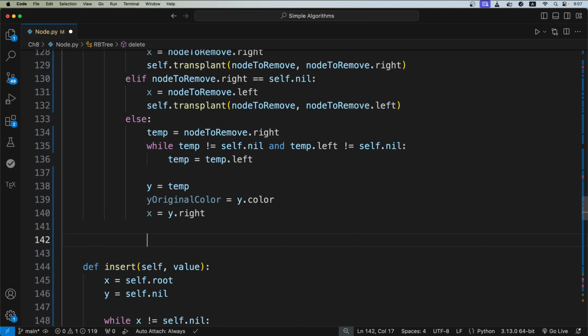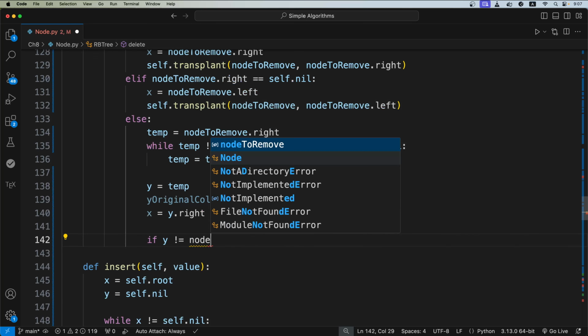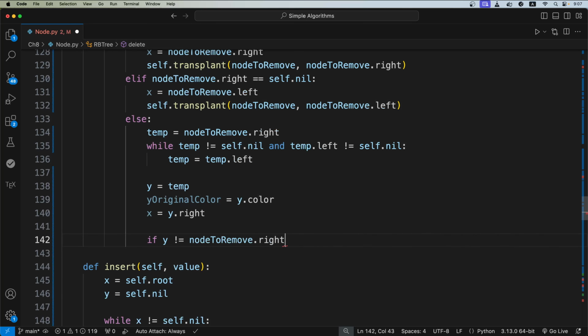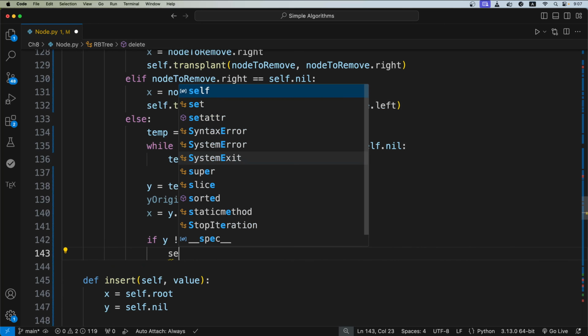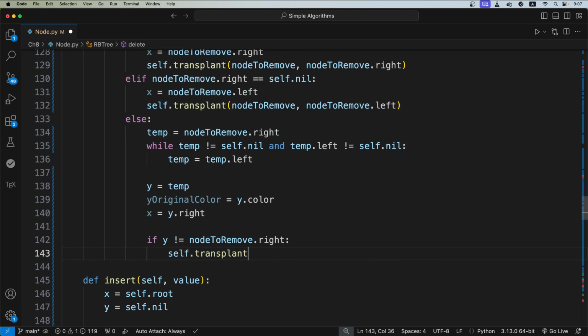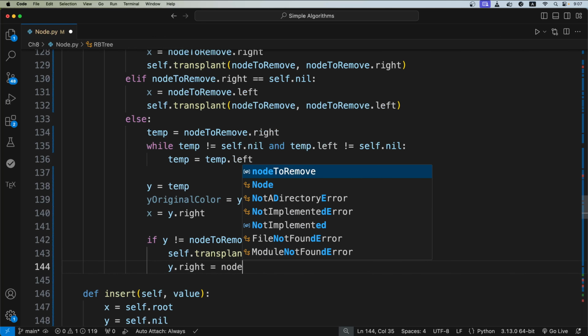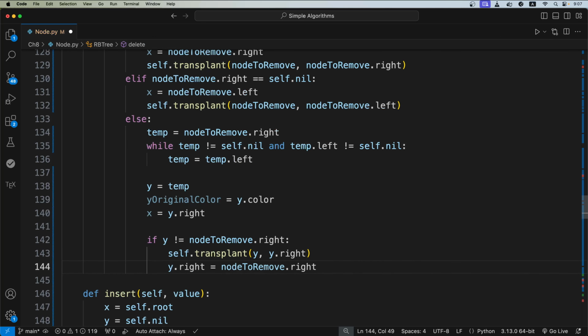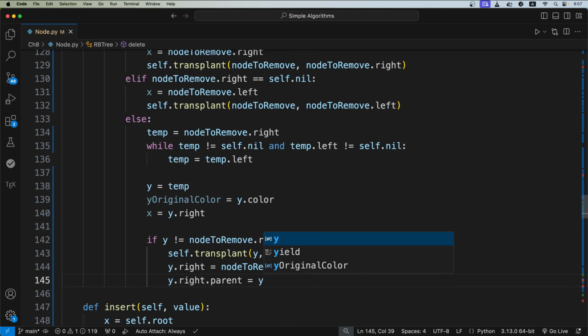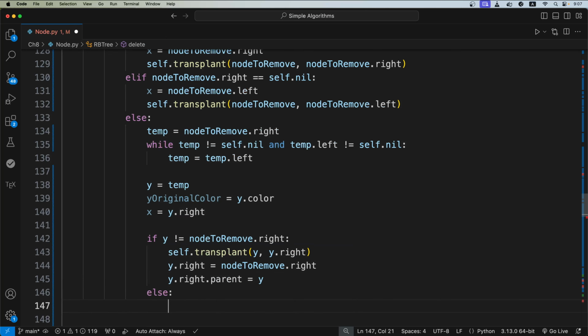And then basically what I need to do here is a quick check. I want to check to see if y does not equal the node to remove dot right. If this is the case, what we're going to do is we're going to transplant y with y dot right. And then from here, we set y dot right equal to the node to remove dot right. And then we just update the parent to point to y. On the other case here, it's a bit easier. All we do is we set the parent of x equal to y.